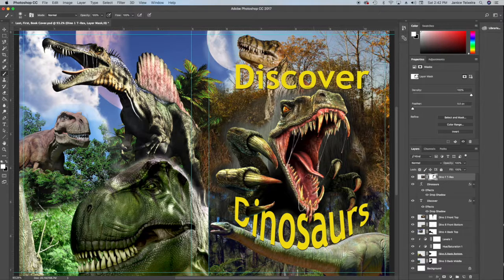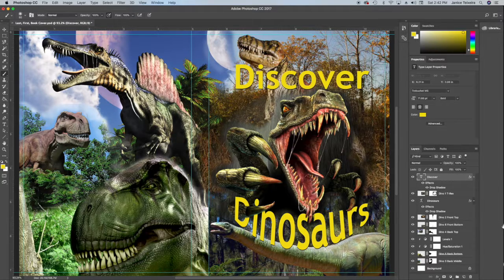So I did notice that because I moved that T-Rex above the dinosaurs layer, it's affecting the Discover. So I'm going to just fix that by moving Discover above that. Because I really don't want to hide anything on that, and I may nudge that down just a little bit.